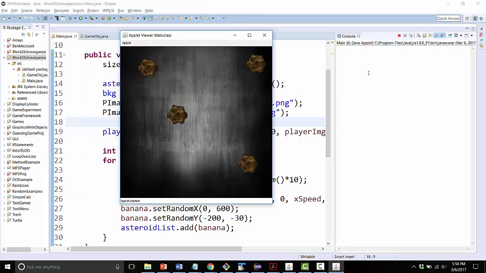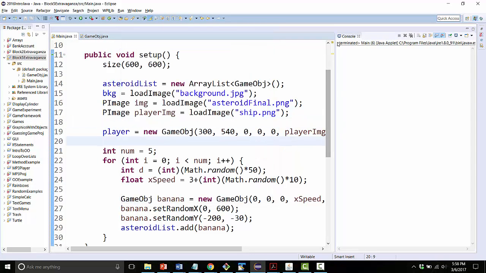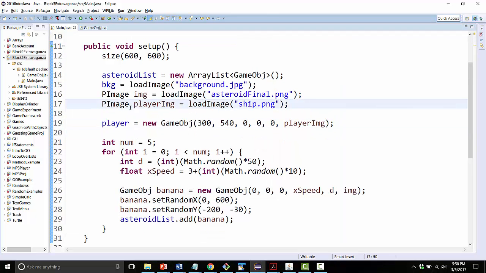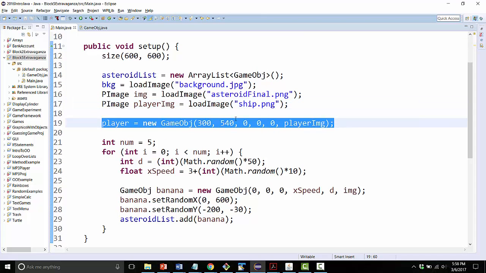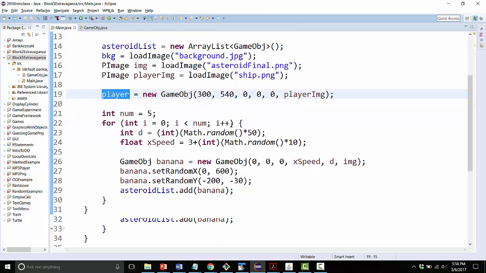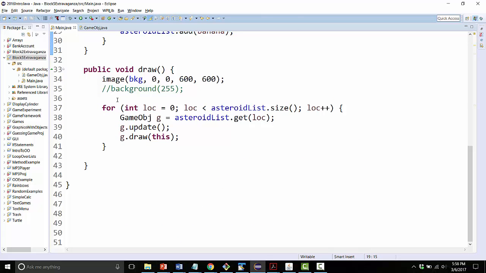Interesting. Well, I don't see an error message, but it's not displaying yet. So that's because we haven't actually told it to display anywhere. All we've done is create a new game object representing the player. But remember, inside draw is where all the things happen. So we've got to draw our player and update our player.